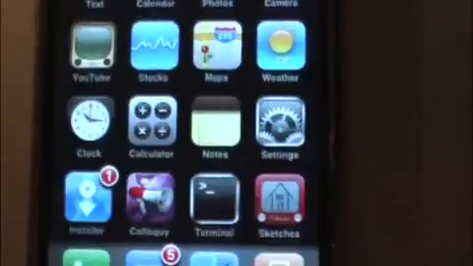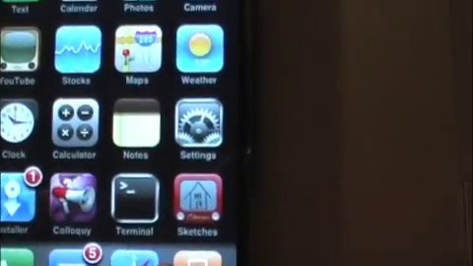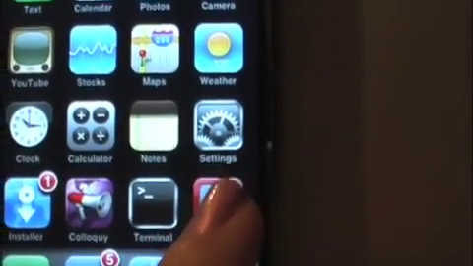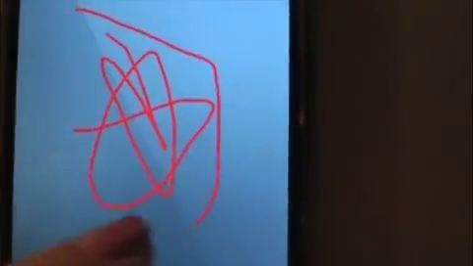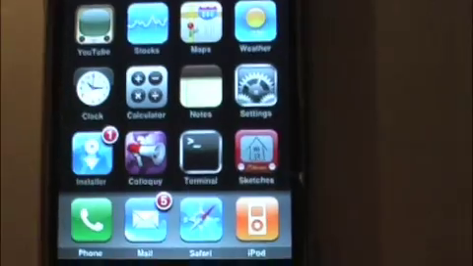Let's go back to our homepage, and let's show you the most important thing. This is why you need an iPhone. Do you believe I now have an Etch-a-Sketch? Watch this. You can draw on the screen with your finger, and then watch. I'm going to shake it, and it disappears. How cool is that? An Etch-a-Sketch on your iPhone.